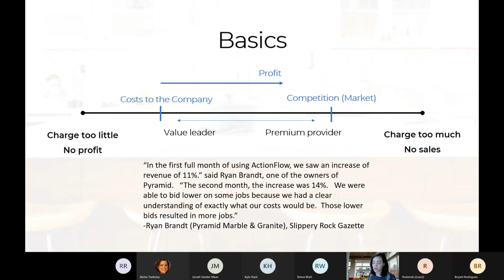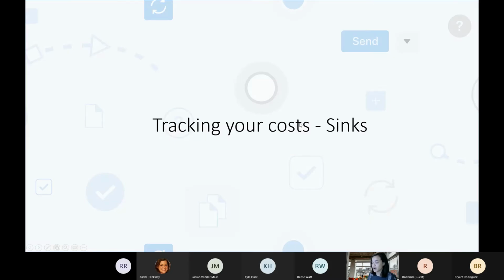And we have seen this work. This is a quote we have from one of our clients that in the first month of using Action Flow, they saw an increase in revenue. Why is that? It's because they had a clear understanding of what their costs would be, and so they were able to bid lower. They were able to better understand this relationship between their cost, their profit, and how they fit in this sweet spot. So how do we do this?